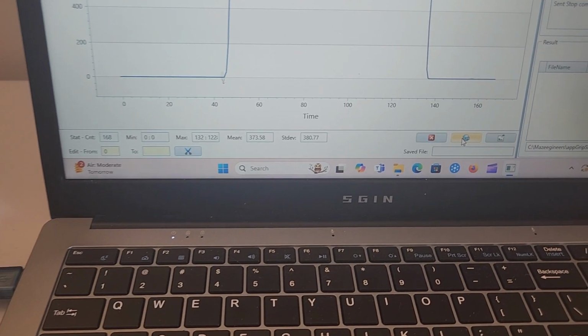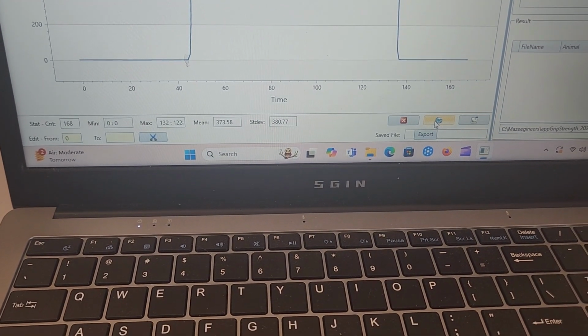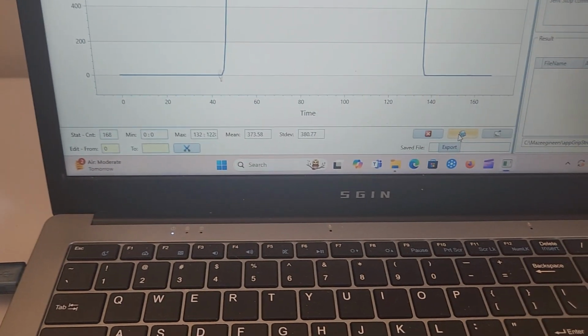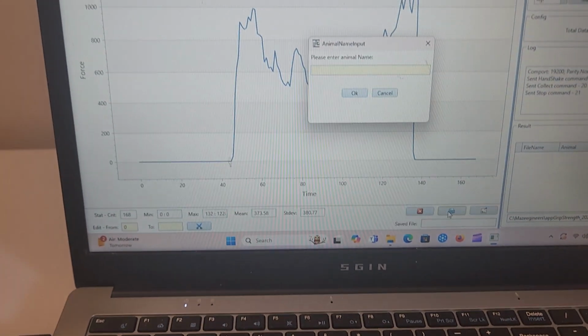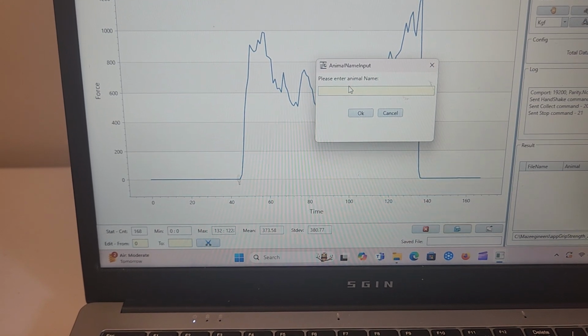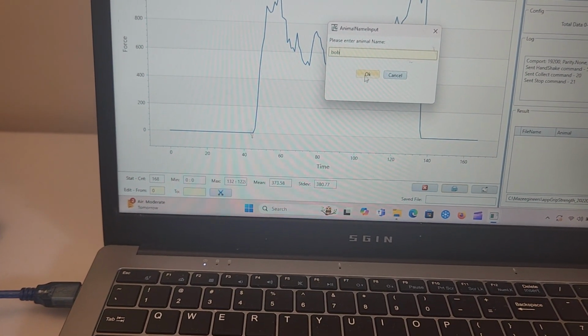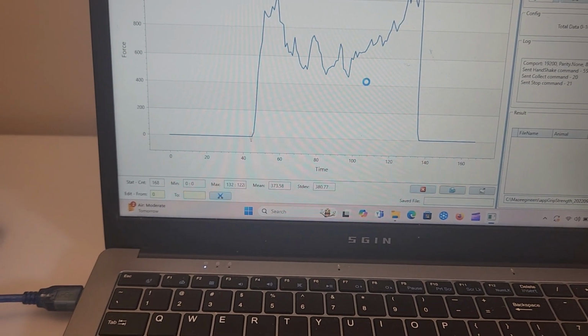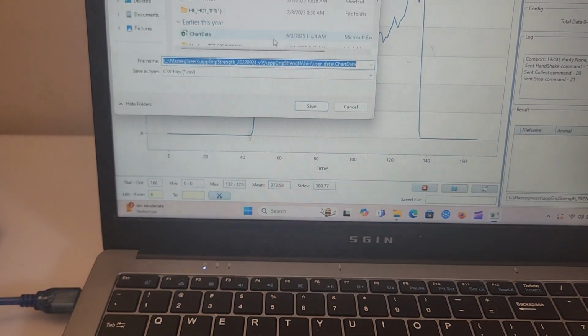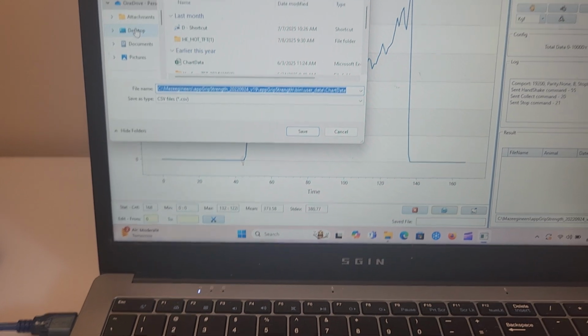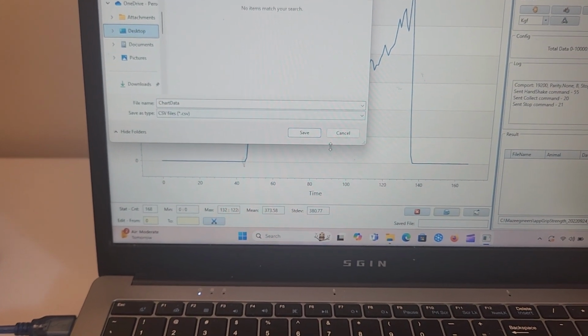And then I can export this data to a CSV file over time via the export button here. So if I just do that, then I can save my CSV file wherever.